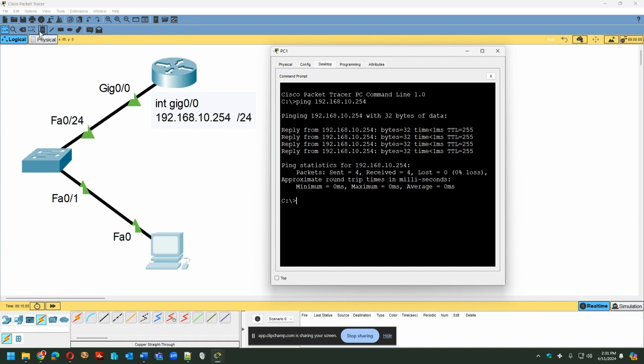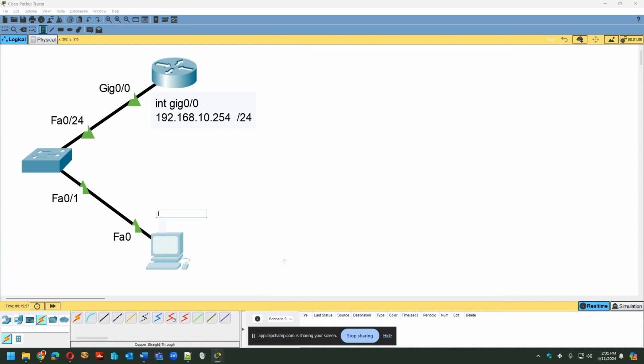Let's make a note here to remind ourselves what we did on the PC. That was 192.168.10.1 /24. In other words, 255.255.255.0. These two IPs here end up being on the same network. That's why the ping works.